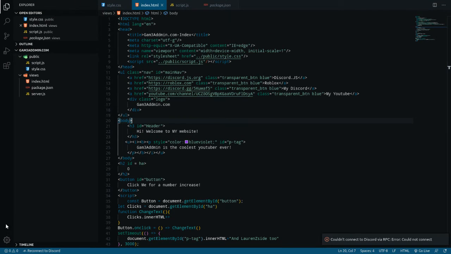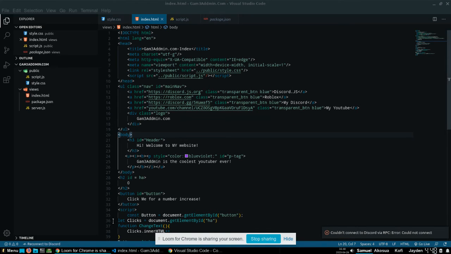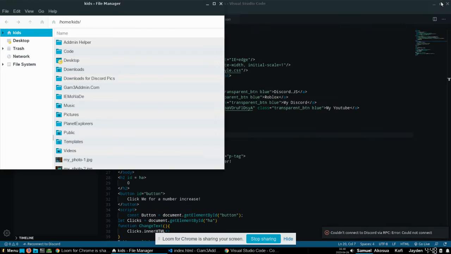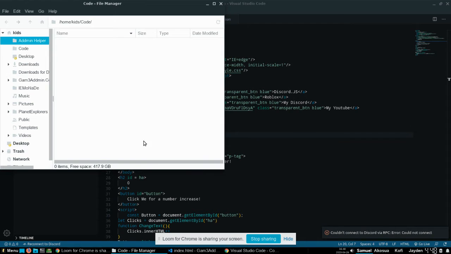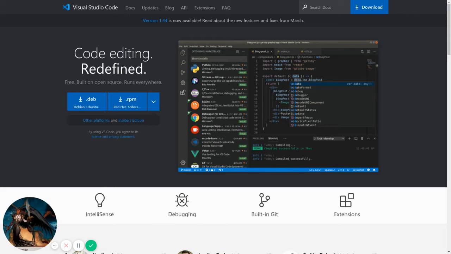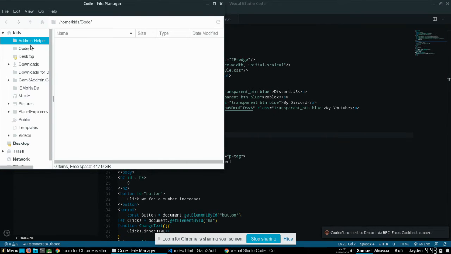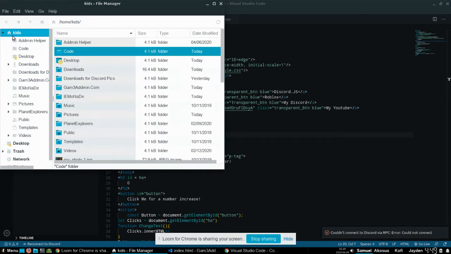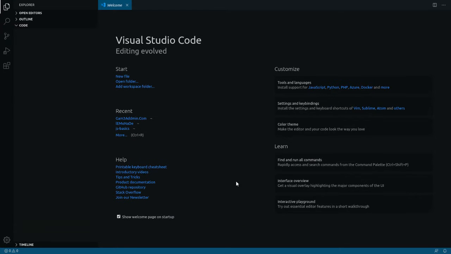So when you do that, go to your folders, make a new folder for whatever you want to do. When you get your file, just drag the folder you're using into VS Code, and then it's gonna open.